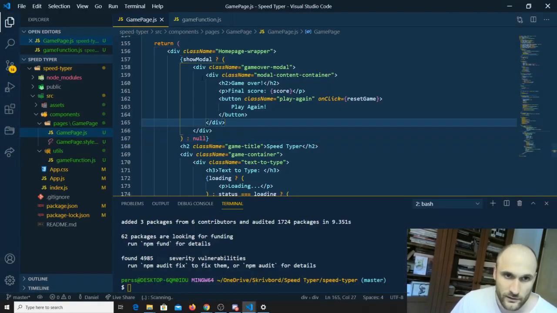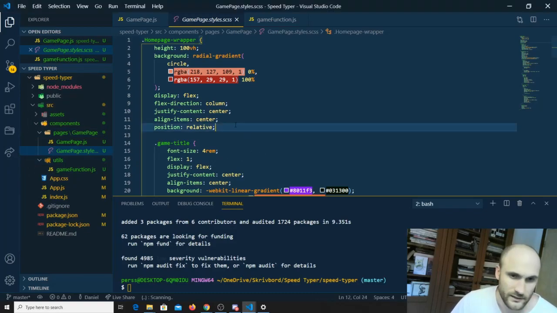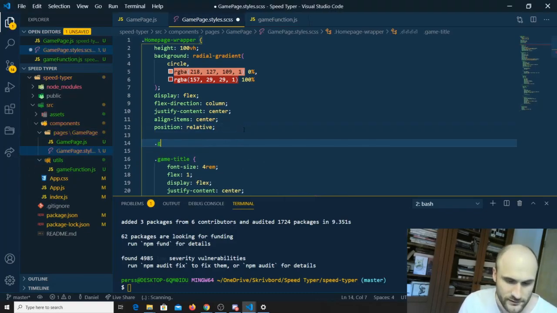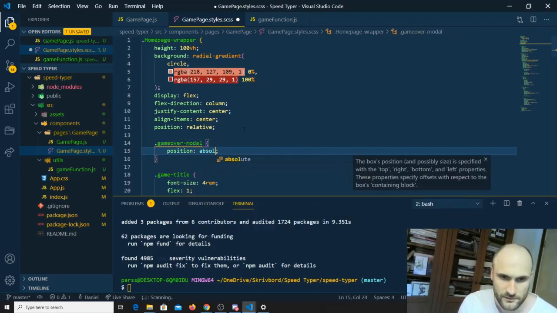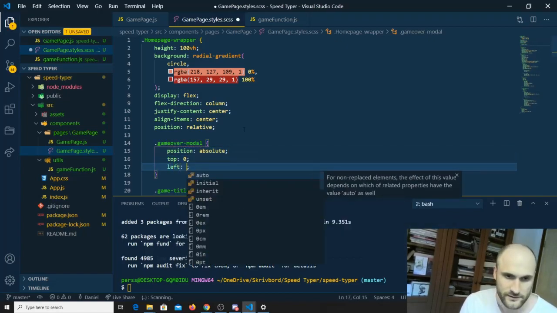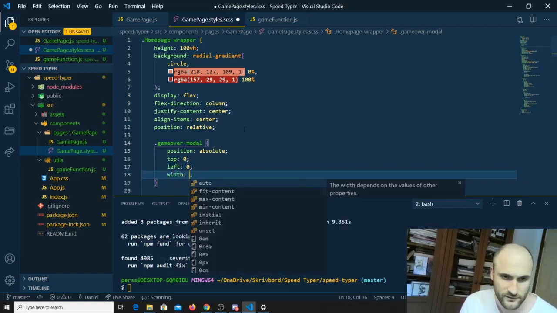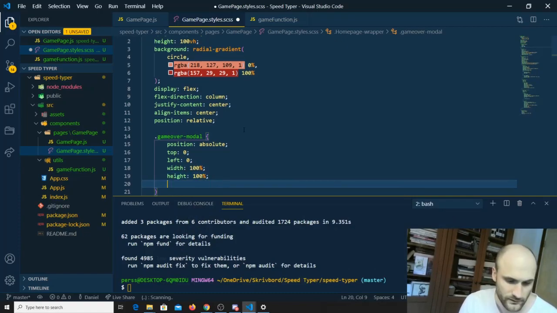And we are gonna go into the game page.styles.css. So we're gonna make it easy for us, and we're gonna place the styling for the game over modal here. So we're gonna do game over modal. And we're gonna take in position absolute. It should be top 0, left 0. So we basically want it to cover the entire screen. That's what we're doing here. And then we're doing height of 100%. Then we do a z-index 1000.